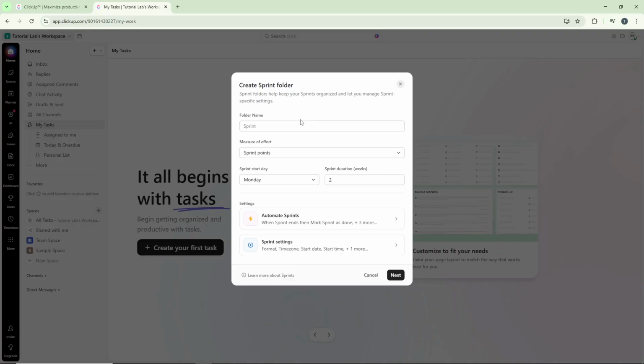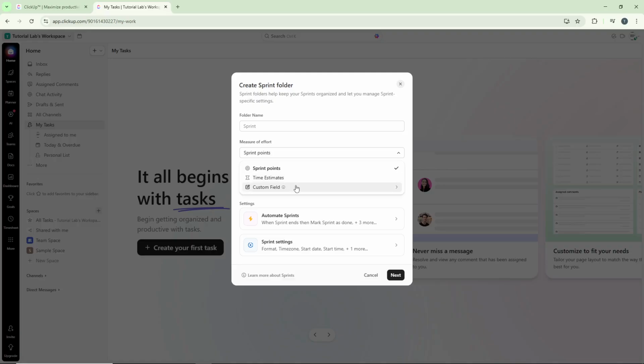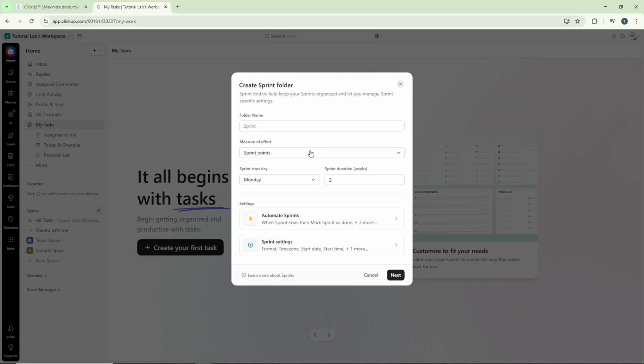Next, you'll need to edit the measure of effort. ClickUp gives you several options here. Choose between sprint points, time estimates, or custom field, depending on how your team prefers to measure work. This choice affects how you'll track and visualize workload throughout the sprint.